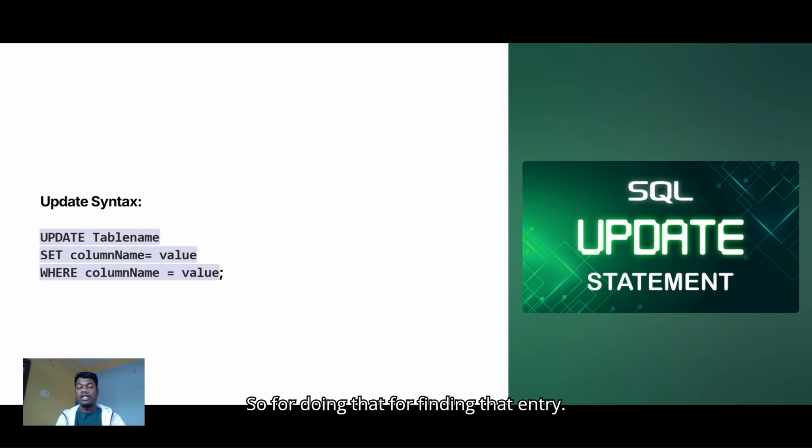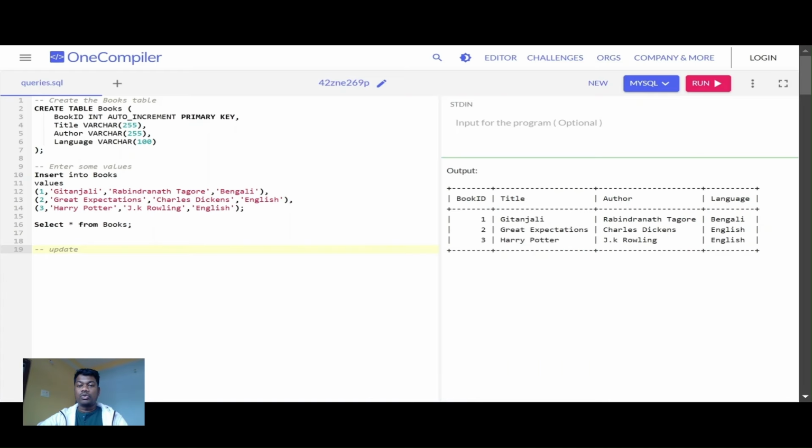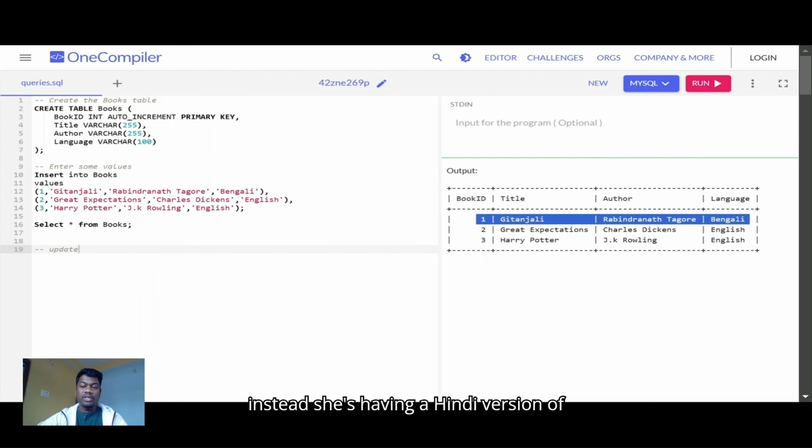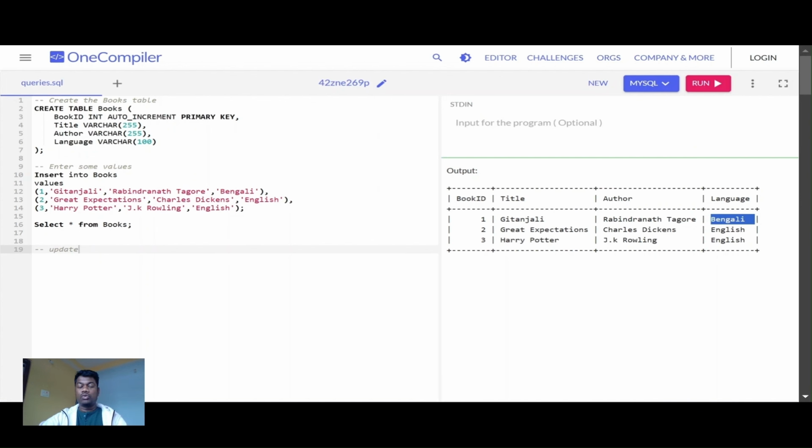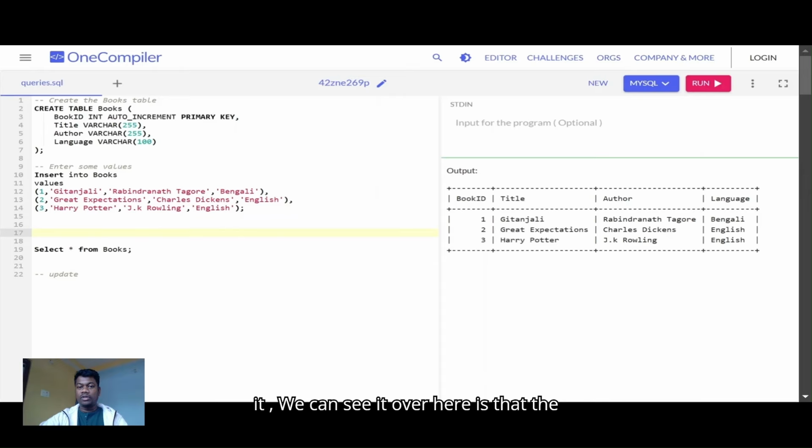For finding that entry, we make use of where, and then we specify the column by which we can uniquely identify the entry. So let's say in this particular table, Mrs. Harper has entered a wrong entry for Gitanjali. She does not have a Bengali version, but instead she has a Hindi version of Gitanjali. So what she will do is, we can see over here that the entry is made.